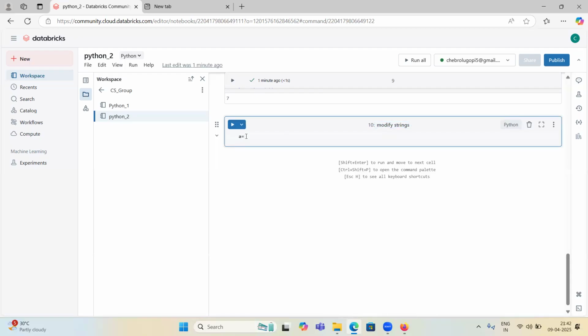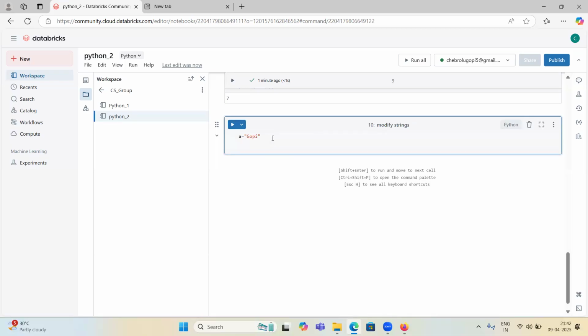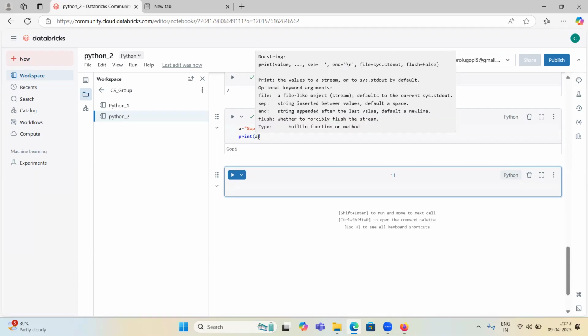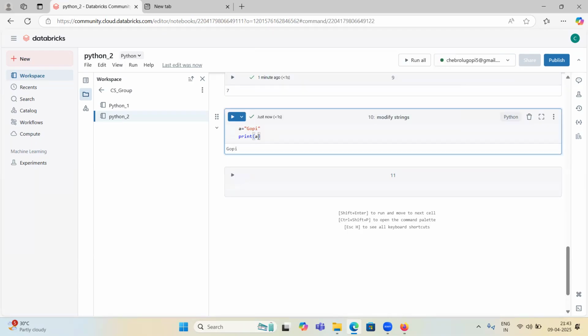A value equal to Gopi. So if I want to convert it into uppercase, how can I do it? If I print A, it will print whatever string value I assigned. So in Python we have some inbuilt functions.